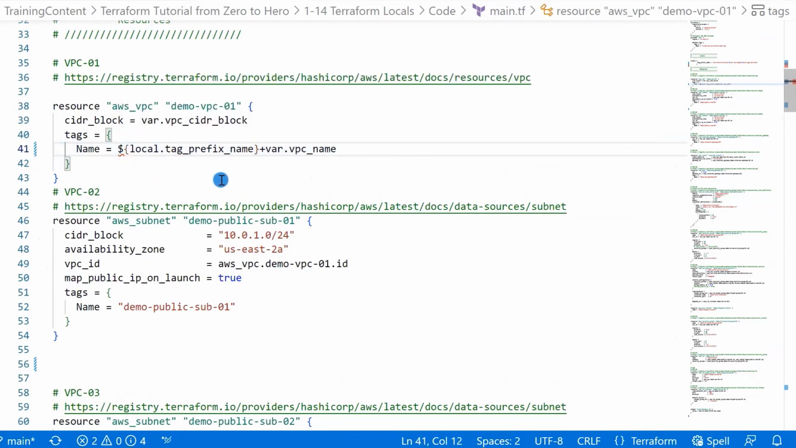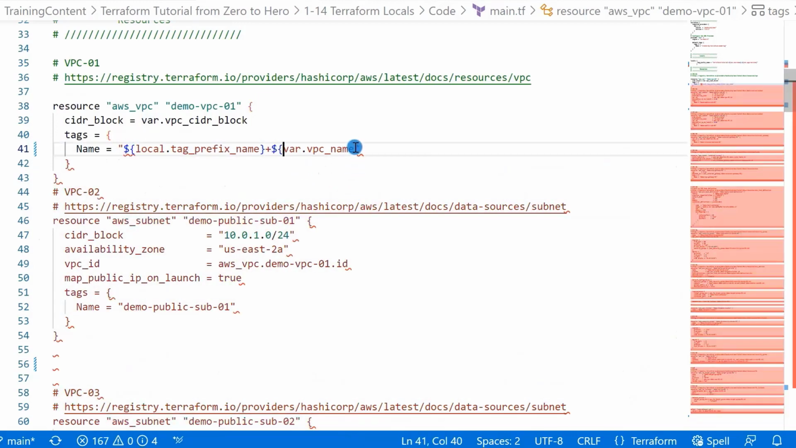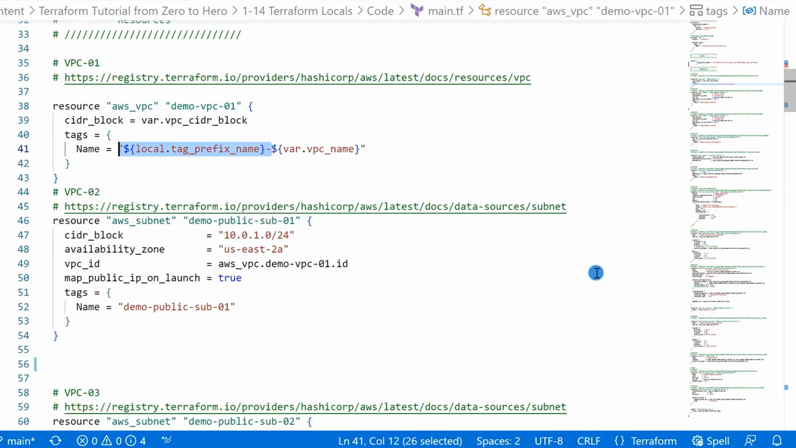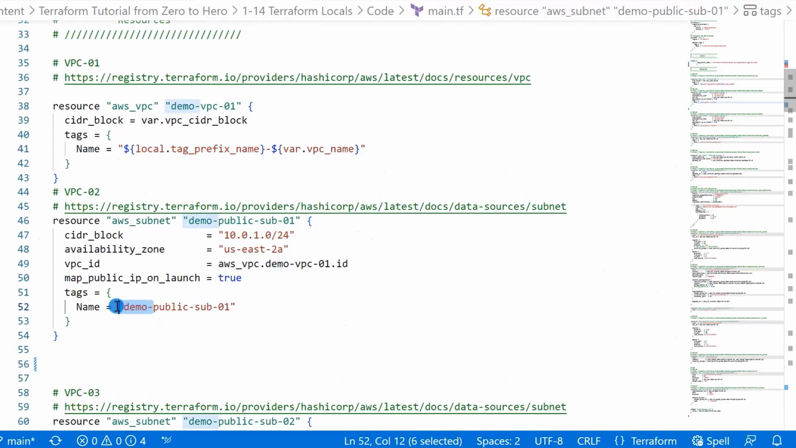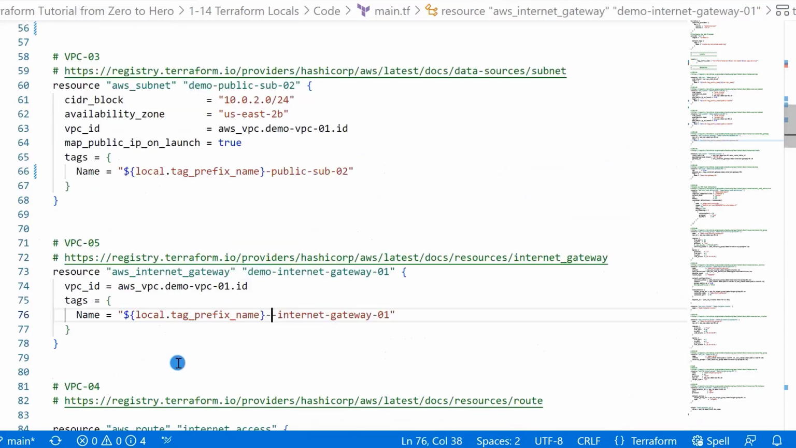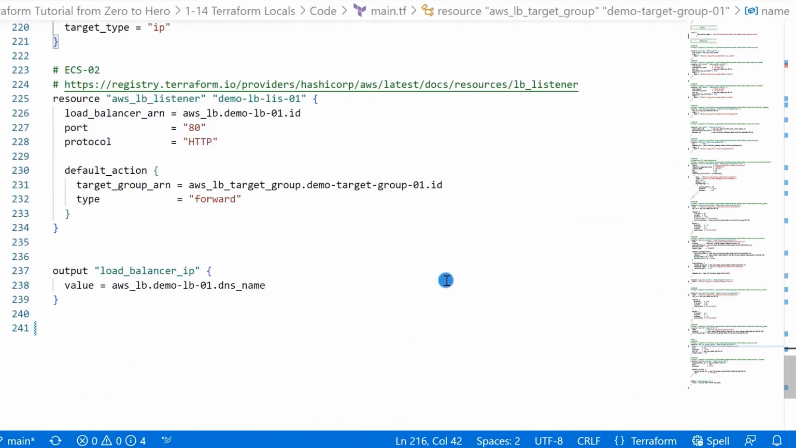Use double quotes around the value. Add the $ sign around the var.vpc_name. The first one is done. Use a hyphen between the two variables. Copy the local tag. Move down to the next resource. Replace demo, save. Repeat the process for the alt tag name. Select demo, replace. Okay, this process is done.